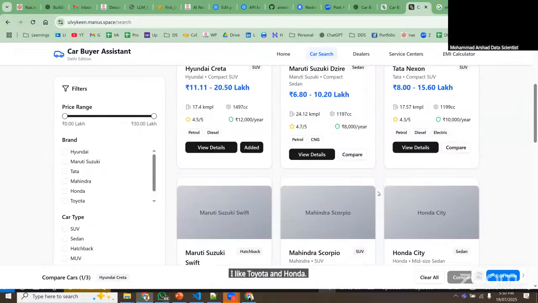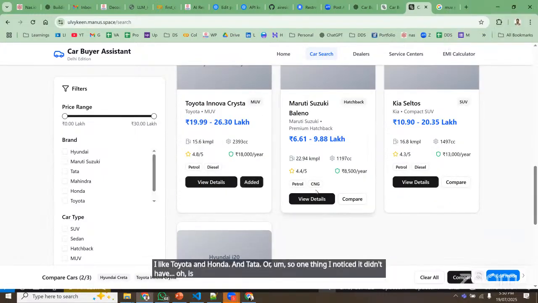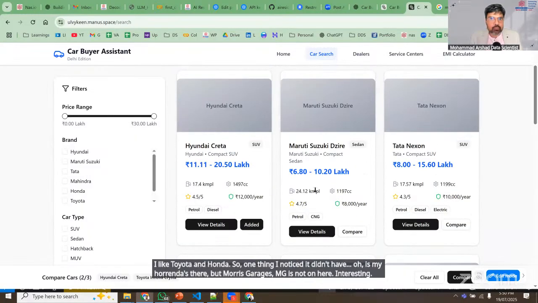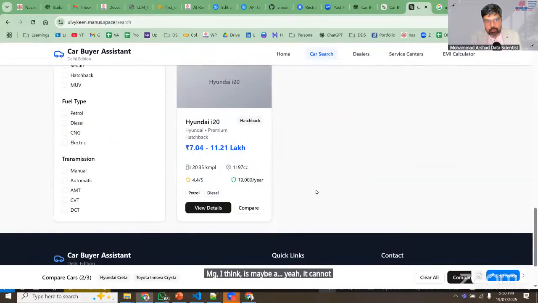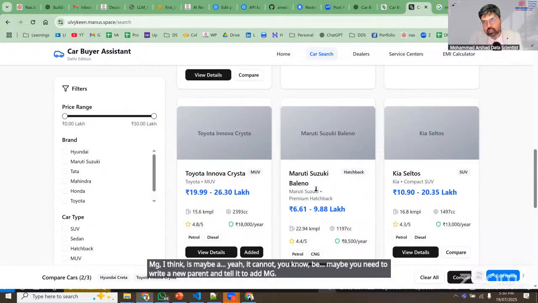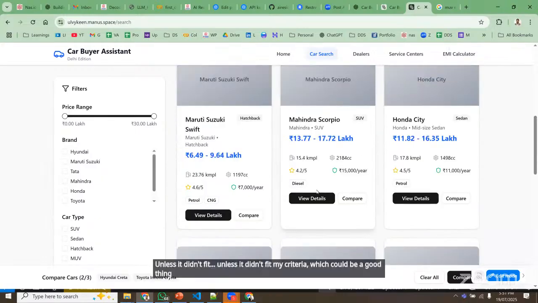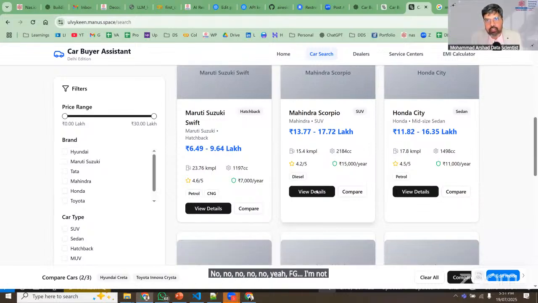One thing I noticed, Mahindra's there, but Morris Garages, MG, is not on here. Interesting. Maybe you need to write a new prompt and tell it to add MG. Unless it didn't fit my criteria, which could be a good thing. I'm not sure. Maybe we will do that.